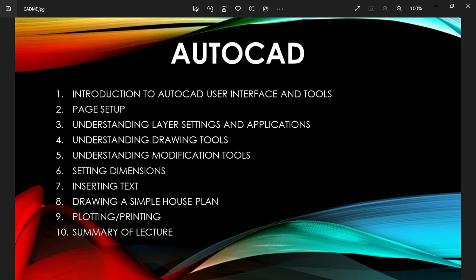Now we are going to be looking at understanding modification tools. After drawing, we need to do some modification. Let's see how we can do this.